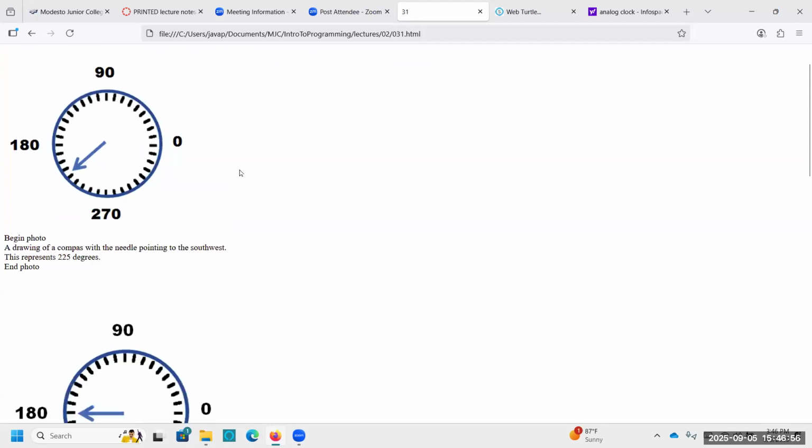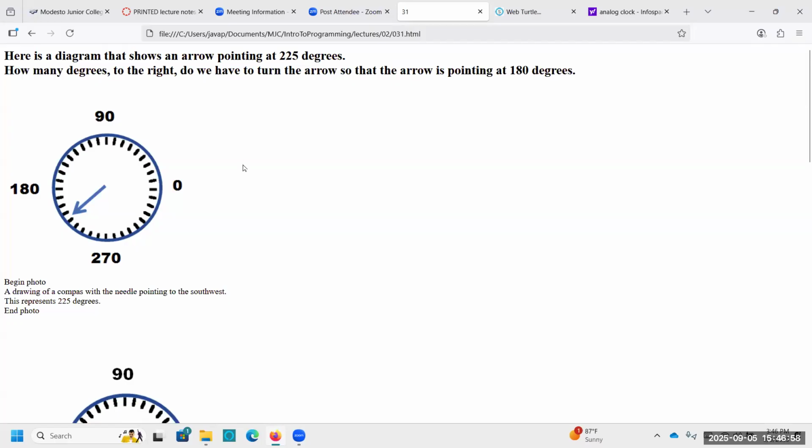Well, okay, so that's the answer, but how do I do it mathematically? How do I do math? By math, I mean add, subtract, multiply, divide. How do I figure out from 225 degrees, how many degrees I've got to turn to get to 180? Pause the video, write the math equation. It's simple. It's either going to be multiplication, division, subtraction, or addition. Okay, I'm going to tell you the answer.